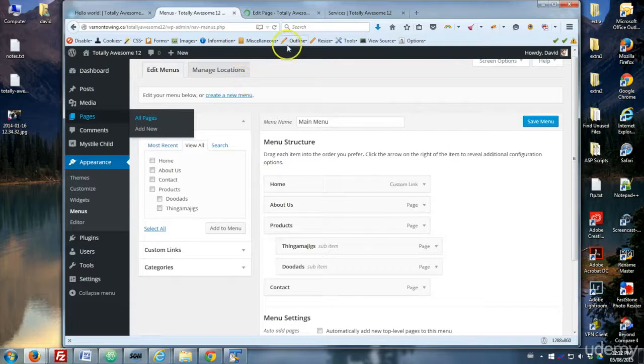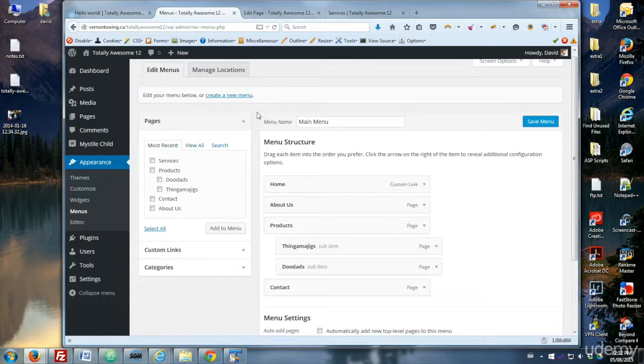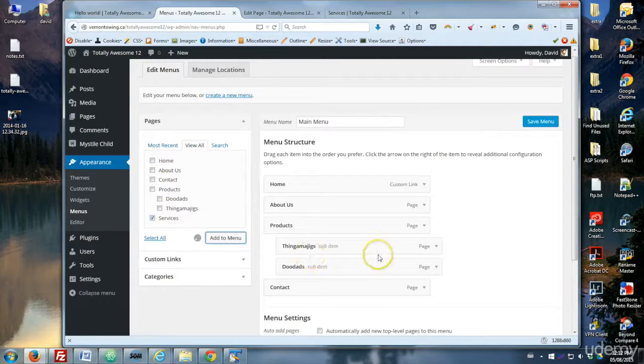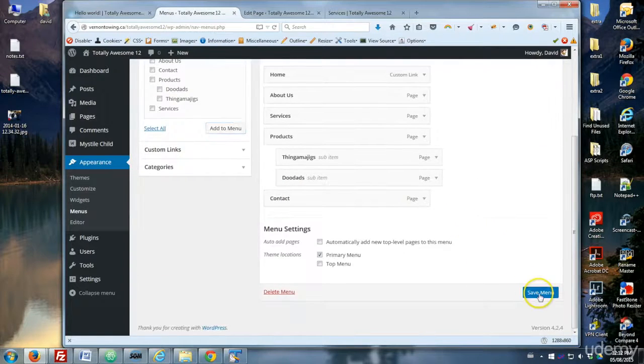Okay, now I'm just going to wait for a sec here, refresh the menus area. I'm so embarrassed by how slow my computer is running right now. I apologize. Hooray! There it is. So Services, add to menu. And like I said, I'm just going to put it right before Products and save.